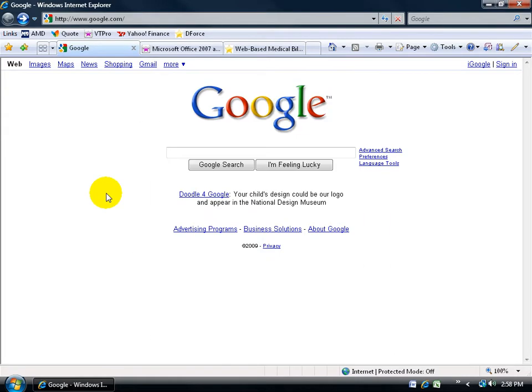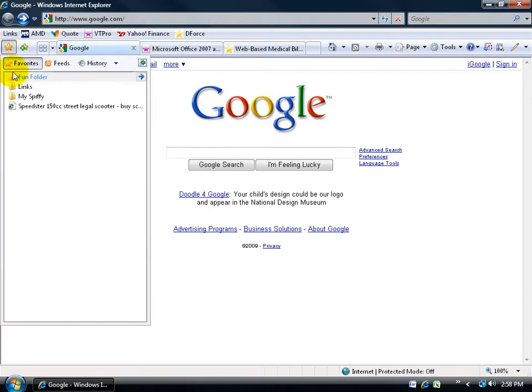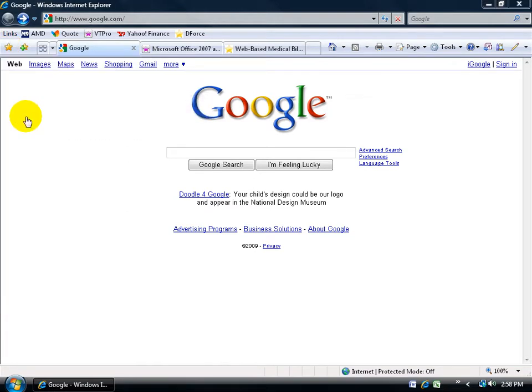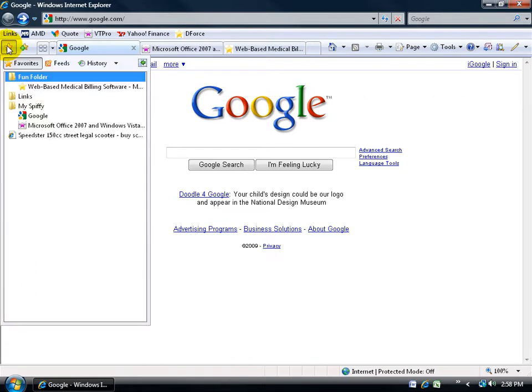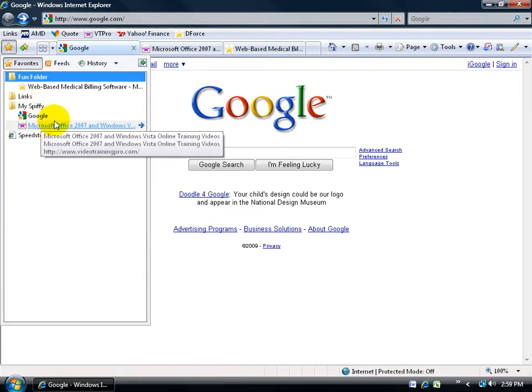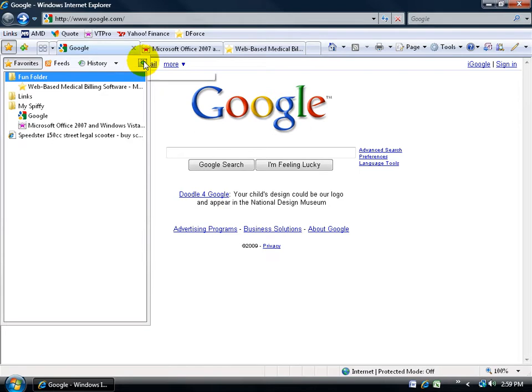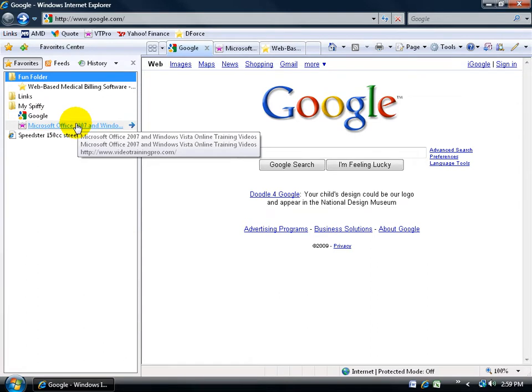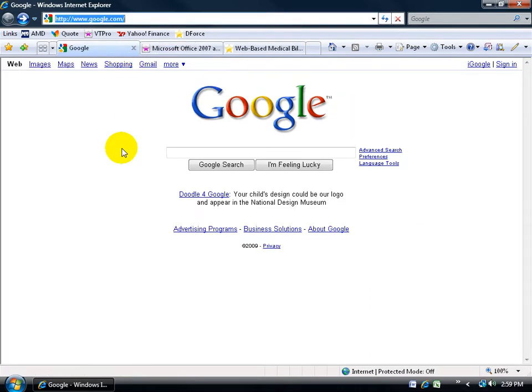Close out. You can also do it from the favorites here. When you open up the fun folder, you can actually click and drag that and dump it back down on the My Spiffy. So when you click it open again, it's down under My Spiffy folder. And if this keeps closing on you, you can always pin the favorites so it sticks right there so you can click and drag. And then when you're done clicking and dragging, it doesn't collapse, it stays open. When you're finished, you can go ahead and close out of it again.